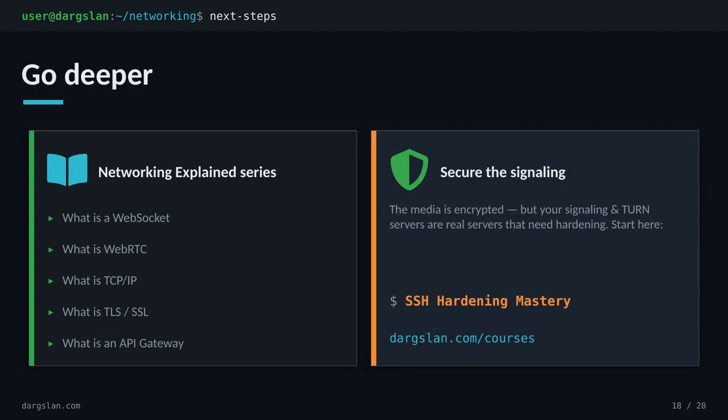If you want to keep going, the rest of the Networking Explained series pairs really well with this one. WebSockets, TCP/IP, TLS, and API gateways all touch the same world we've been exploring.